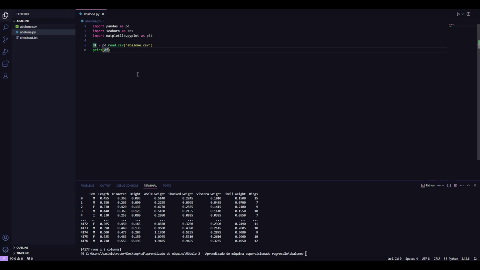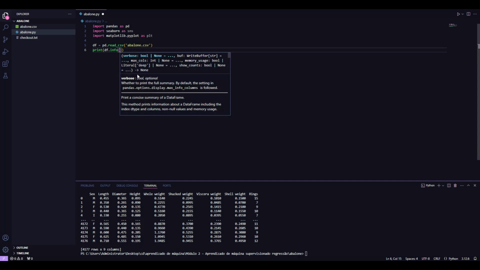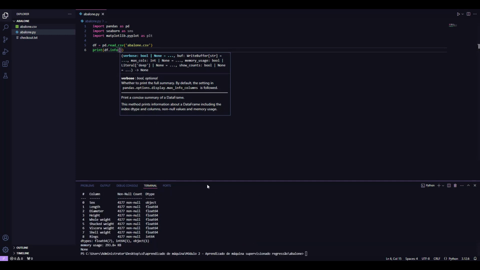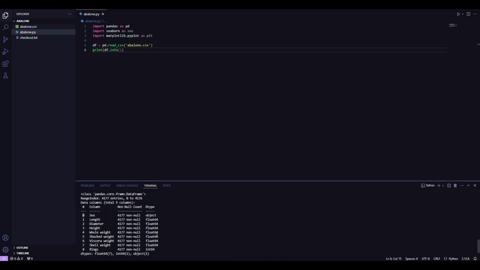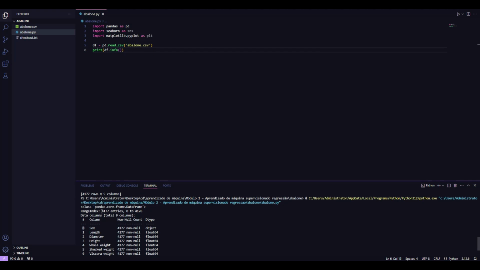And now we are going to explore some info with the .info. And we can see that we have 9 columns starting with the 0, and none of the values is null, so we don't need to fix anything. And the data, we have 4,177 rows. Okay, that's a lot of data to explore with Python and data science.